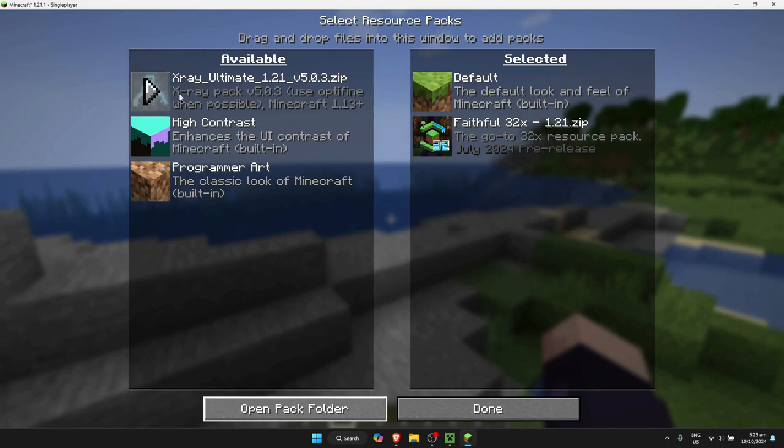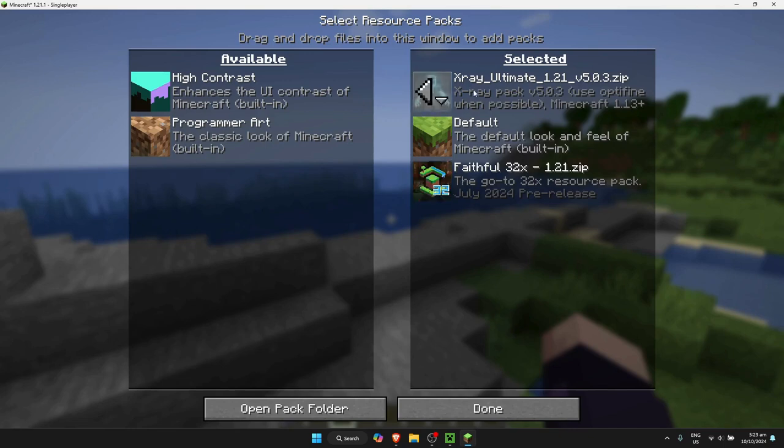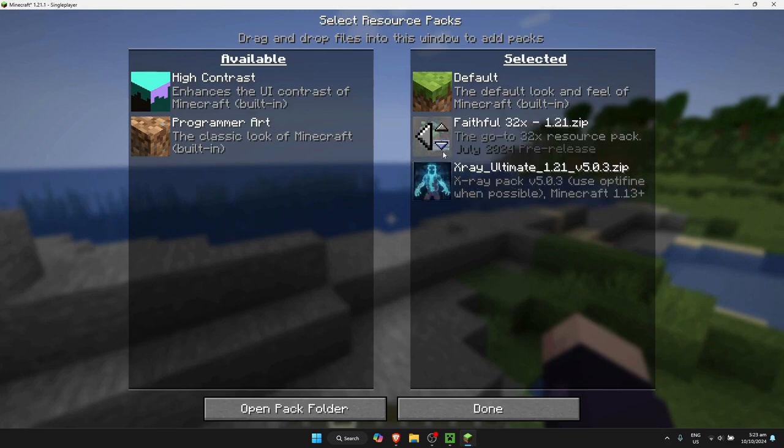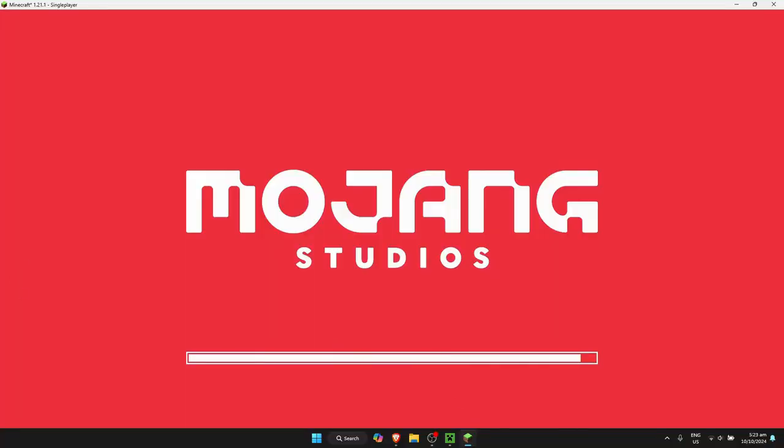Then what you want to do is just simply click on the Xray Ultimate right here, then click on the play icon right there. And once it's there, you just simply need to make sure that it is on top, since the one that is on top will be the active pack. So first make sure that it is on top just like this. Once it's done, just simply click on done and Minecraft will reload.